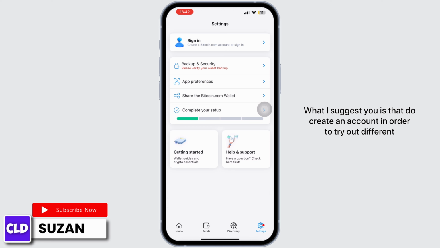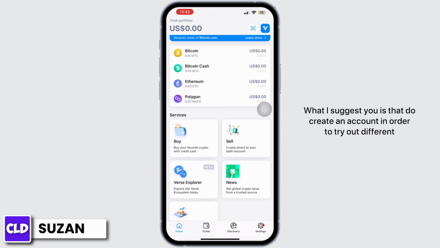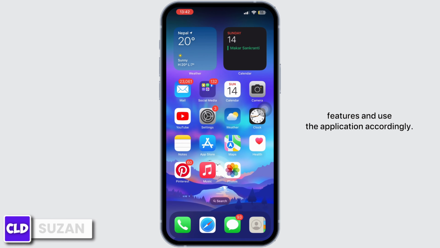At last, what I suggest is that you do create an account in order to try out different features and use the application accordingly. So this was it for today.